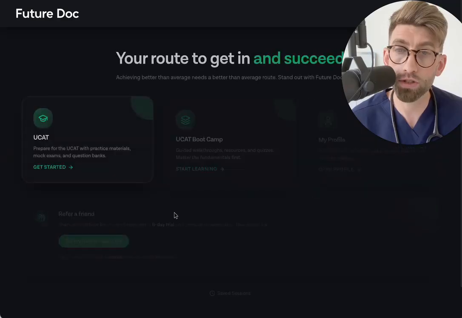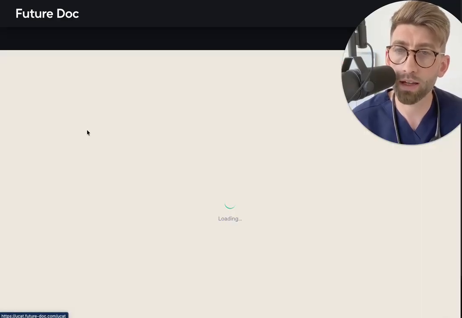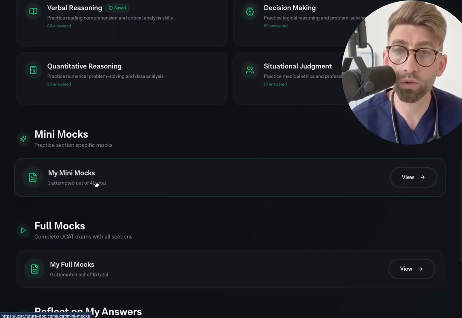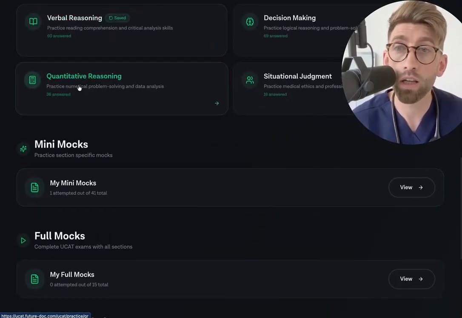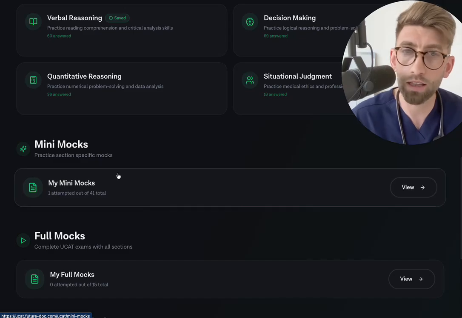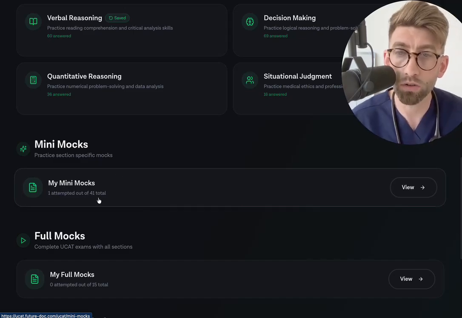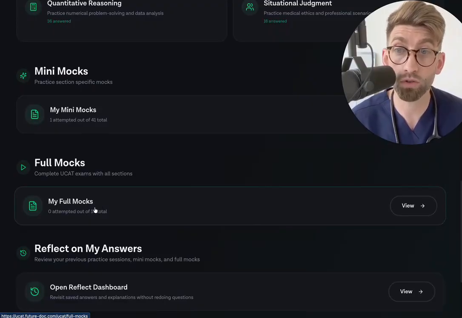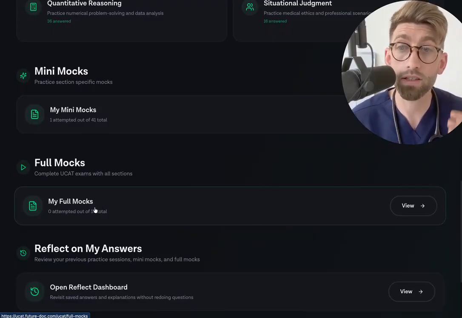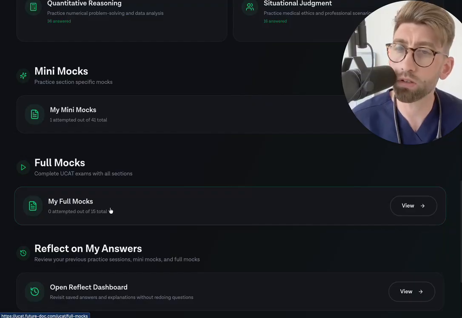Now you can also, within this, so let me go back here. You can also do mini mocks. So that's just a section. If you just want to do a mock of purely quantitative reasoning, verbal reasoning, or any of the individual sections, you can do that. There are 41 here. And then we have full mocks. So if you want to try a full 2-hour test, well, just under 2 hours, you can do that there.